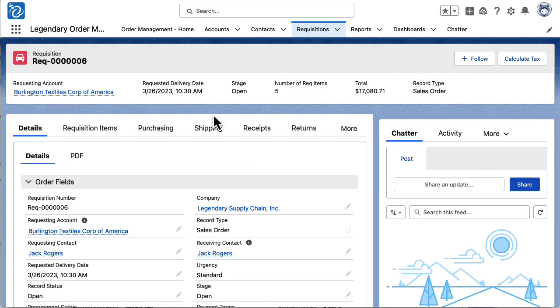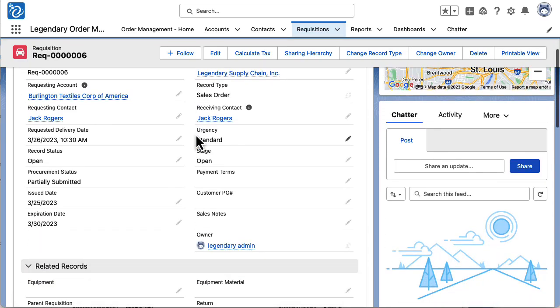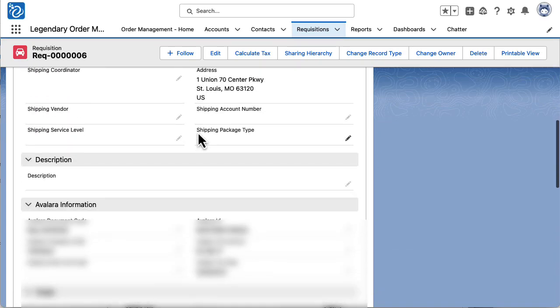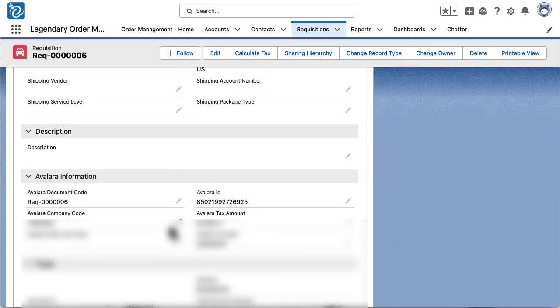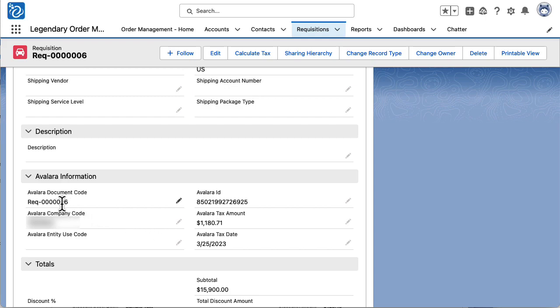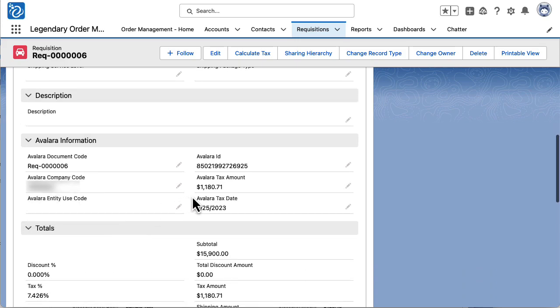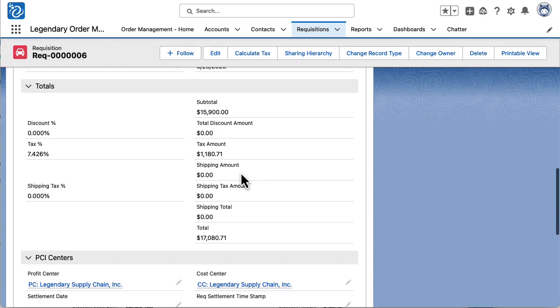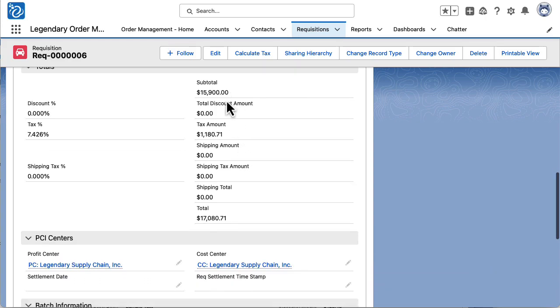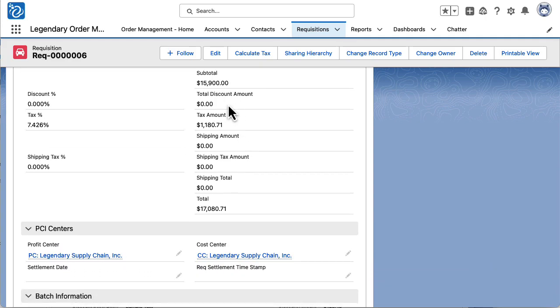If I go back to this requisition, I can also see some information has been captured in my Avalara information here, such as our document code ID in Avalara, the transaction ID, our company code, and our Avalara tax amount, of which has also been applied to our requisition as either a single line or two individual lines depending on your Avalara settings.